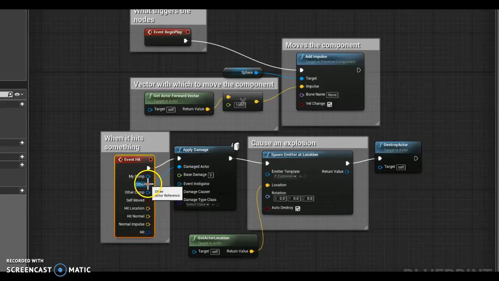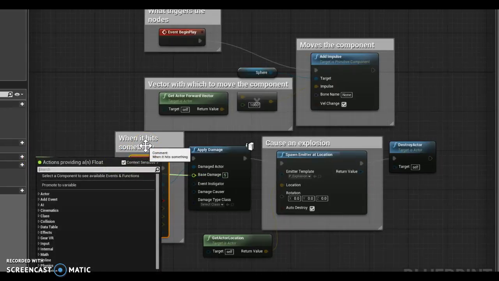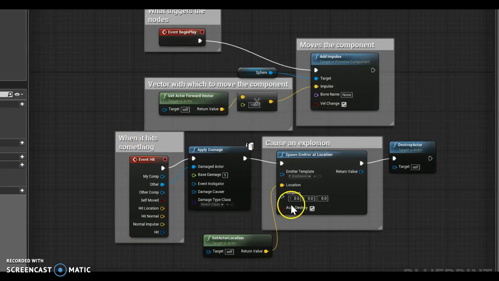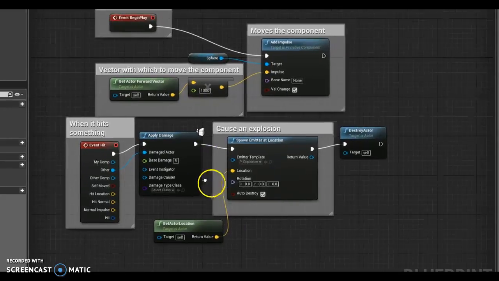That's how we do that: whatever this Other is tells us what our ball ran into. The Other is what it ran into, and so we're going to damage that actor. That's the apply damage node here, and this is how you set how much. You can see right here, you can actually do that dynamically if you wanted to create some more nodes over there to dynamically change how much damage was being dealt. And that's all that's really important for the apply damage node.